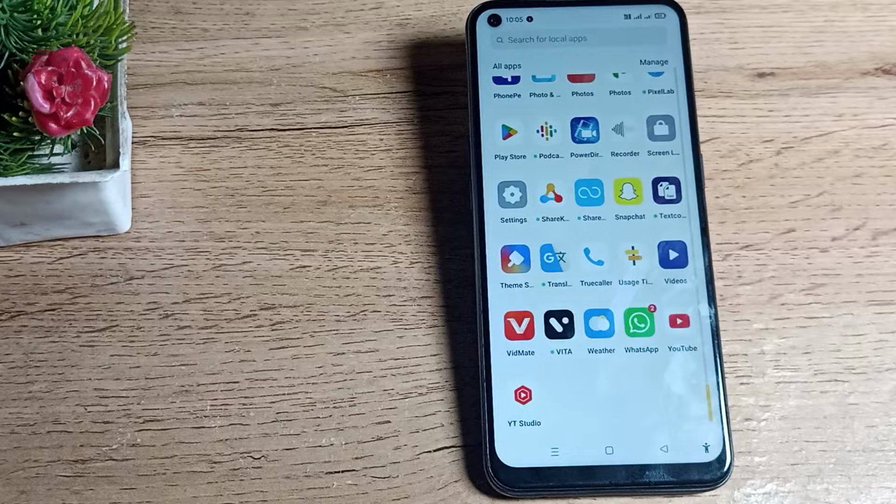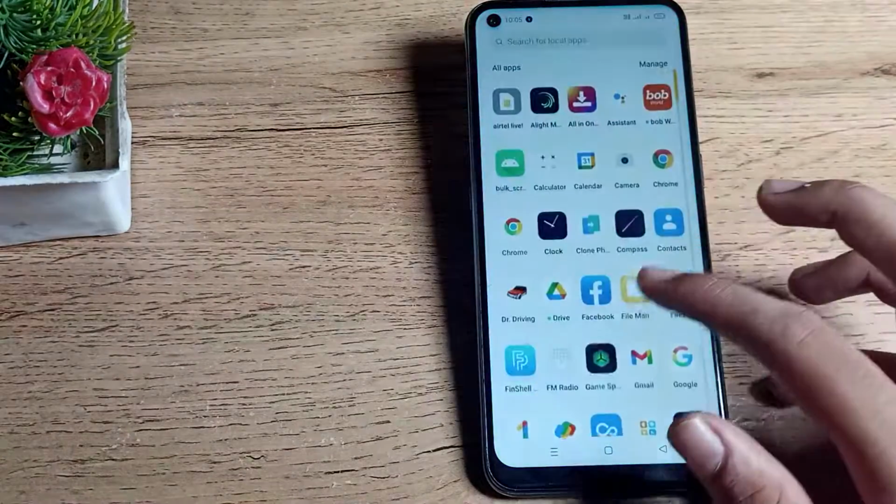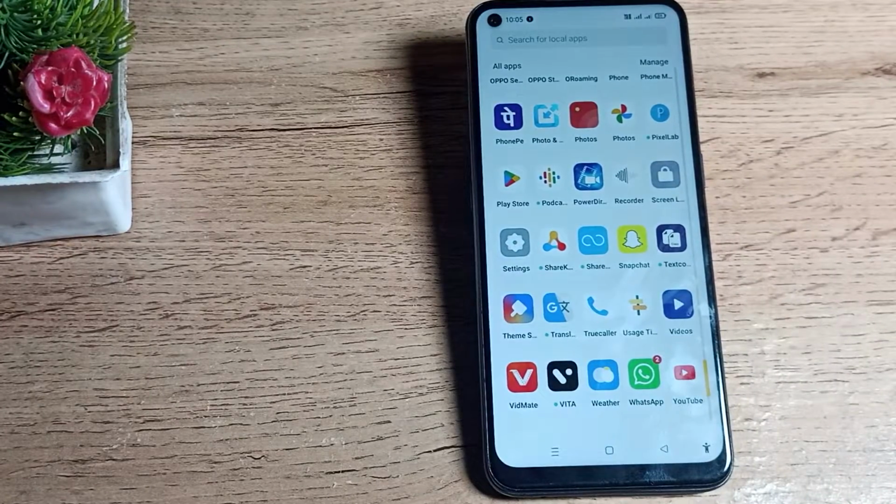Friends, today we are going to talk about how to turn off the notification ringtone on our Oppo phone. Friends, if you want to turn off your notification ringtone, you don't want to set any notification ringtone sound, and you want to turn off your notification ringtone volume, how can you turn it off? In this video, friends, I am going to show you.